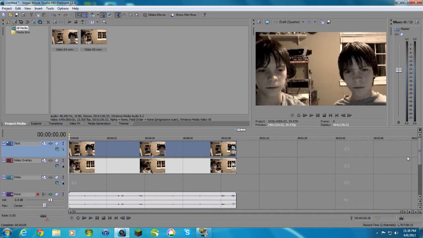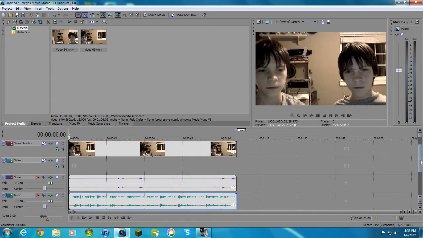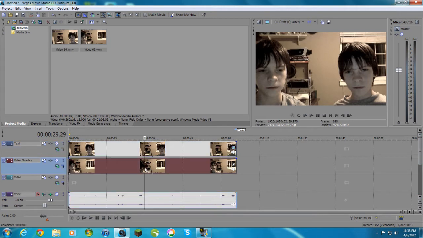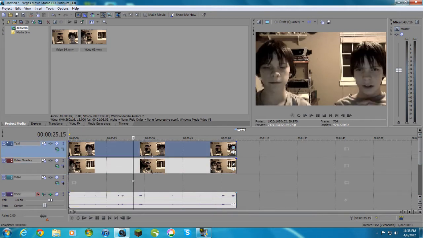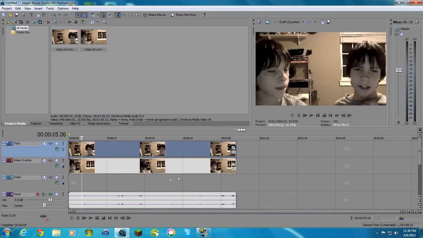You can also add different effects and stuff like that, but you gotta make sure you apply the effect on both parts. So if you, like, adjust the brightness for one, it'll only show up on this side, so you wanna apply it for both videos.